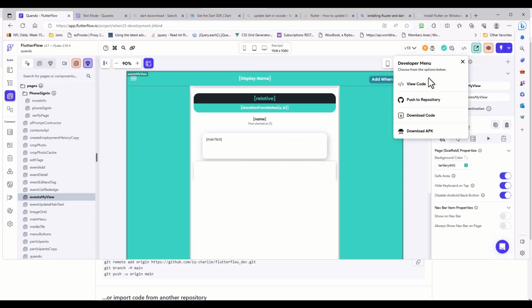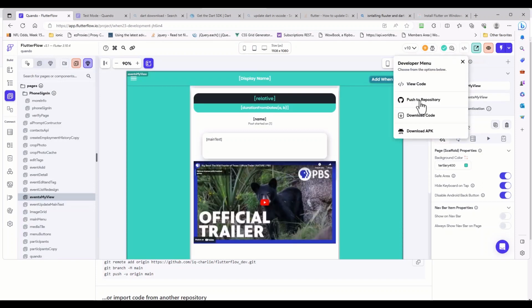That will then allow you to use the links that we've got over here under the developer menu, push to repository. That's going to take a copy of the entire code, the same code that you would get if you were to download code, and create a copy in the cloud. Now, one thing that's worth pointing out, this is a one-way process. There's nothing you can do that would corrupt the data in the other direction and send it back to the FlutterFlow server, so you don't need to worry about that.